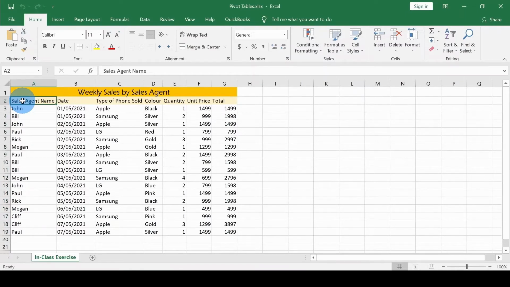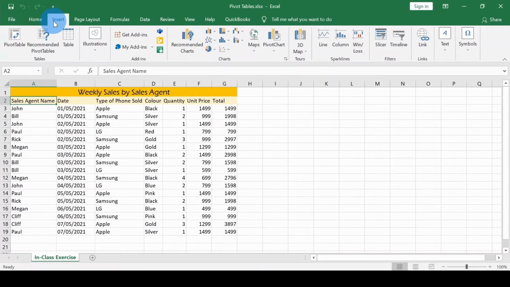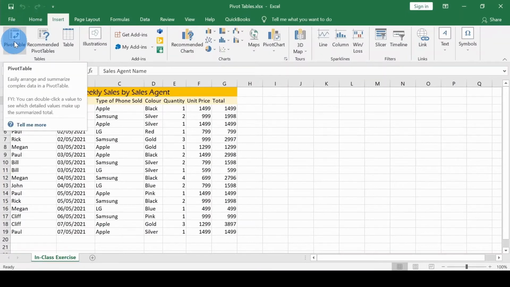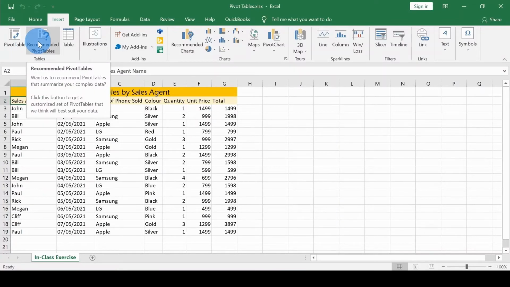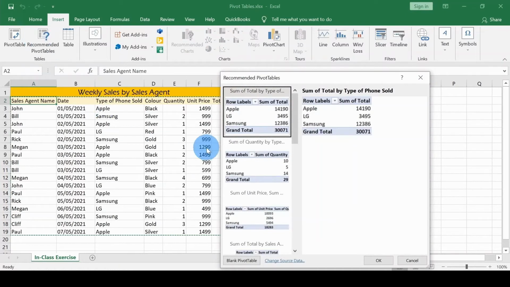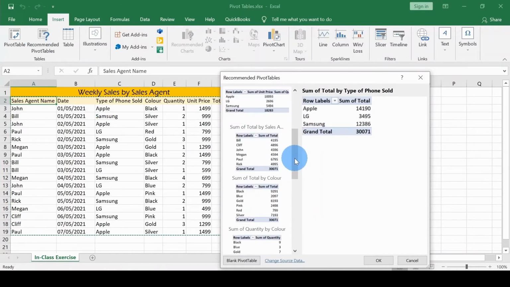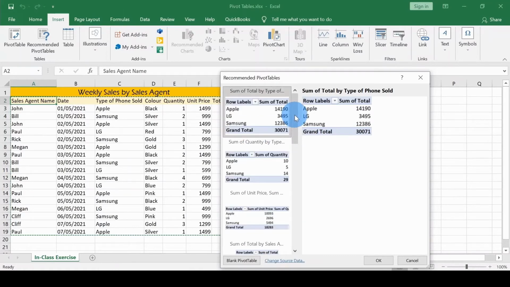So first of all, to generate pivot tables, we need to click on Insert. So I'm going to click on Insert. Now we have PivotTable, the first one on the left, and then you have Recommended PivotTables as well. You can click on Recommended PivotTables by Excel and you will be able to see the ones which are predefined for you. You can click on any of those and your pivot table will be ready. There is sum of total by color, quantity by color, total by sales, sum of total by type of phone sold, etc. Quite a lot of them.